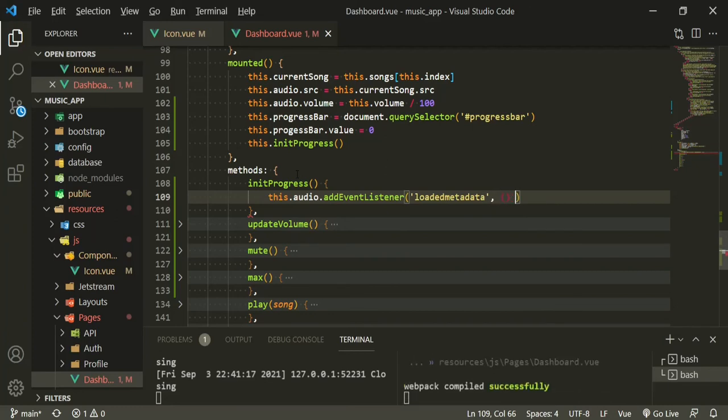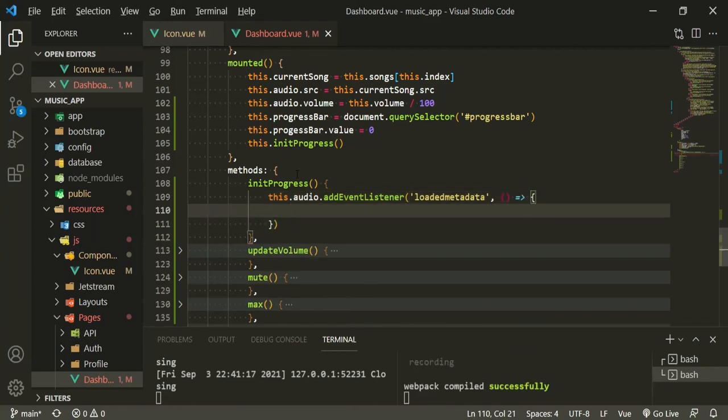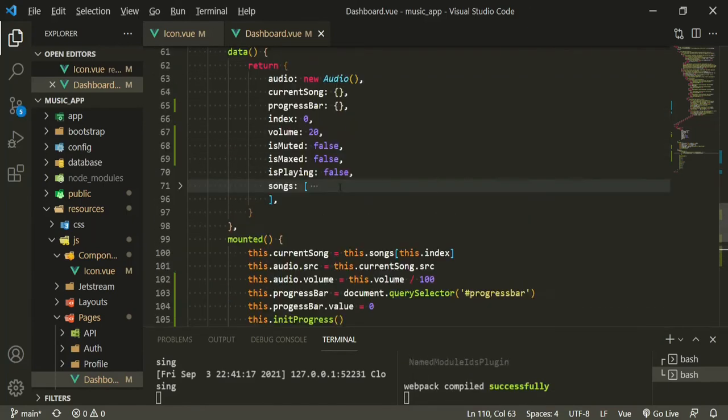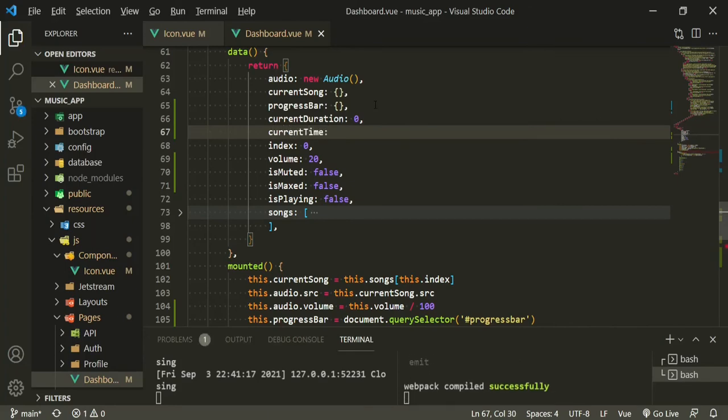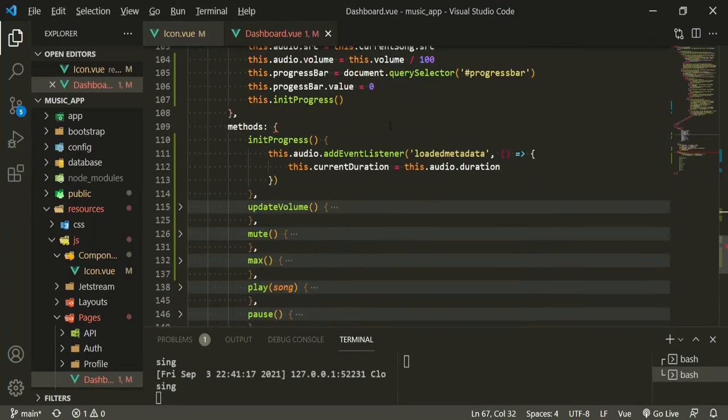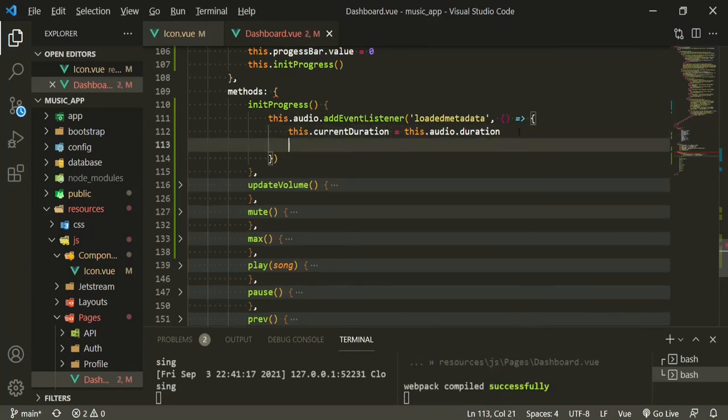Okay, and then we're going to create a function. And in this function, we're going to set this current duration, which we haven't set yet, equals this audio duration. Now, duration is part of the audio element, and so is current time. So now let's also go ahead and set current duration. We'll just say that's 0, and current time, that's also 0. Now under here, we'll say this progress bar max equals this current duration.